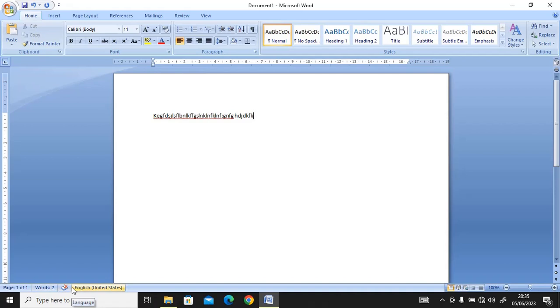Then we have the proofreading. If you make a mistake, it's going to show something red like this because the computer does not understand what this is. That is why it's showing red, because it's just jargon to the Microsoft Word application. Now at the bottom, which is down here, is called the task bar.